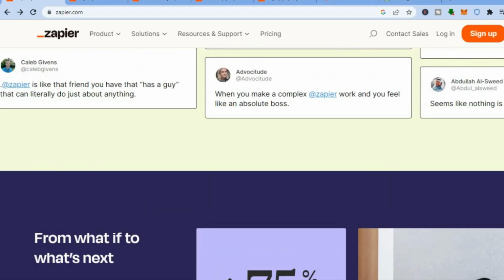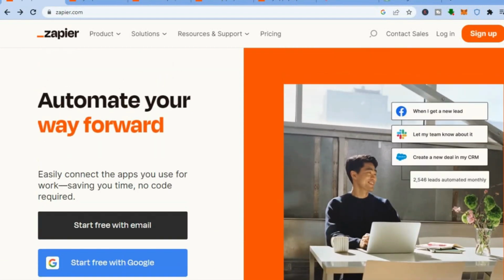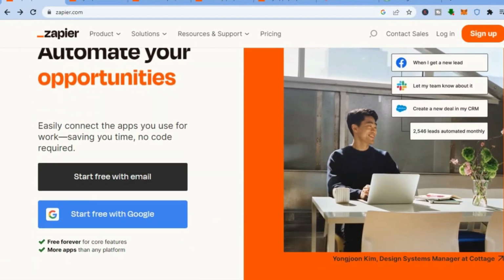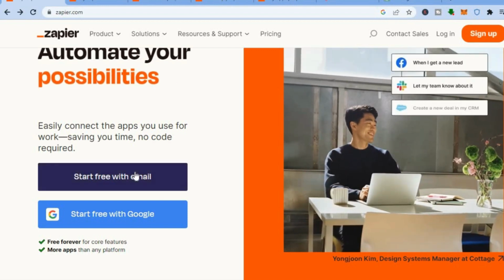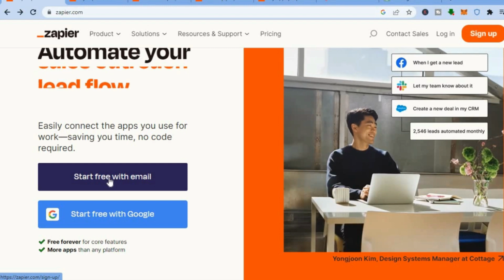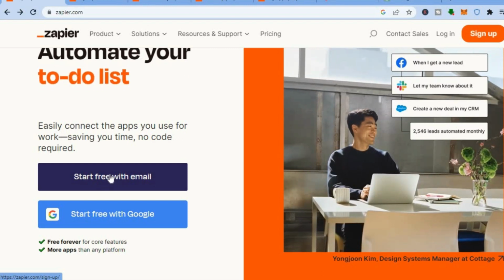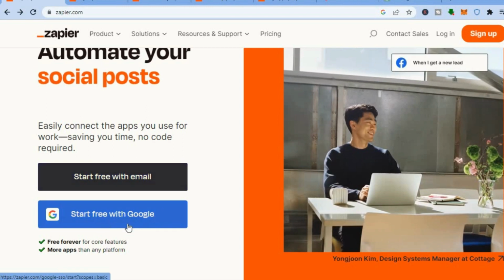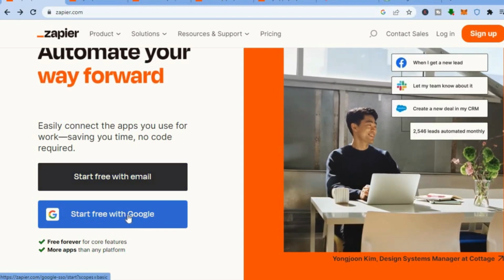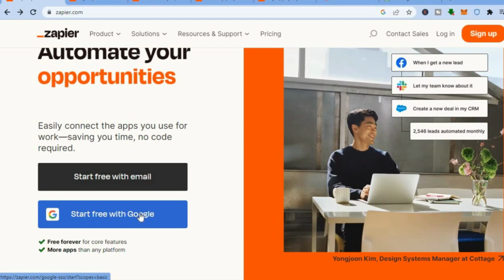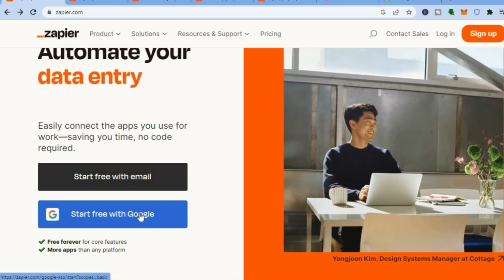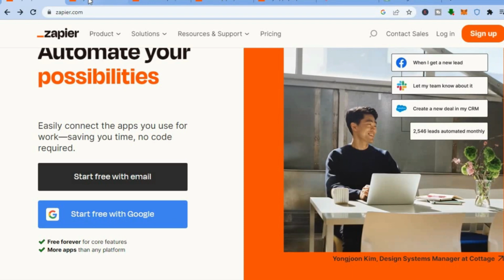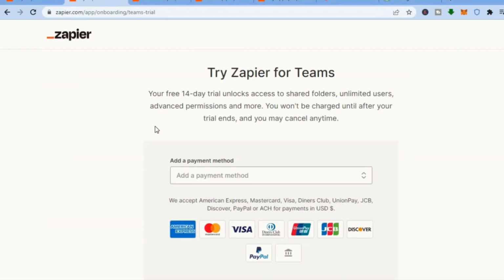And in fact, you can get started on Zapier for completely free. All you will need to do is go onto Zapier.com. Once on Zapier.com, you will go over to where you see Start Free with Email. You can either sign up using your email address or you can sign up using Google. Once you sign in, you will simply fill out some basic information. It's quite straightforward and easy to do. After you have done that, you'll be redirected to this page. And again, as I said, you can get started for completely free.